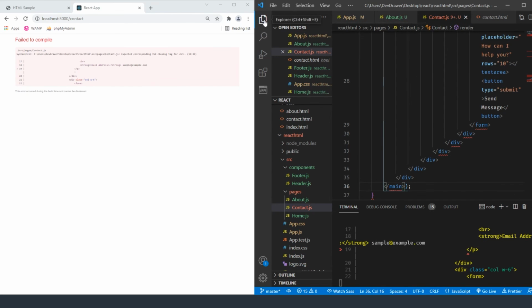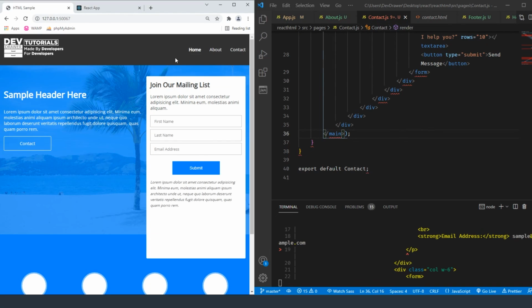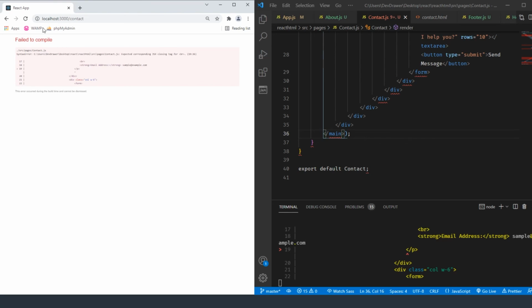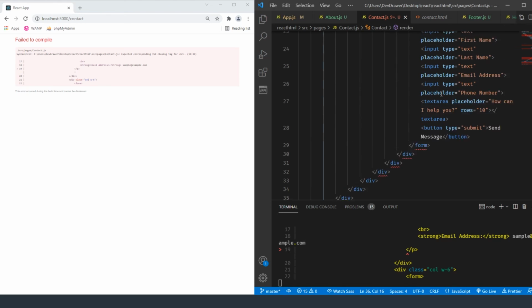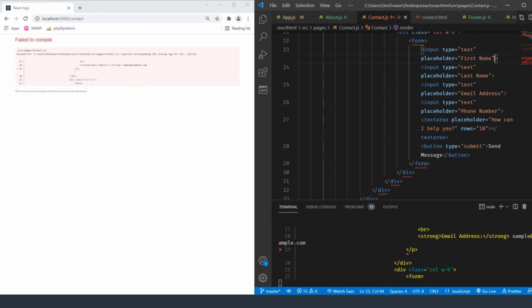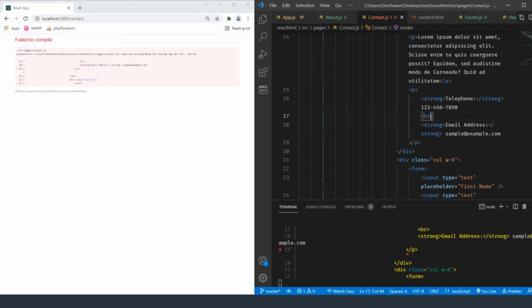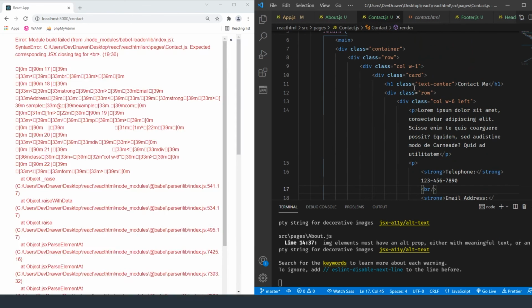Okay, so we're using form elements on our contact page. So we have form elements inside of this, so we need to go up and look. We have our input elements, and we're going to add a / to each one of them. And then up a little bit further, we have a BR that needs a / as well. All right, there we go.